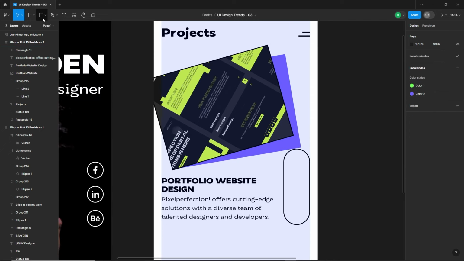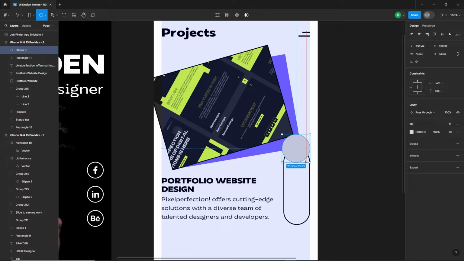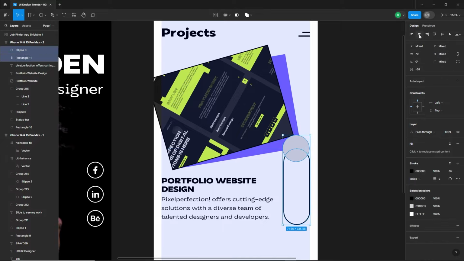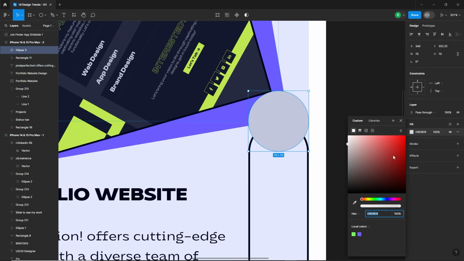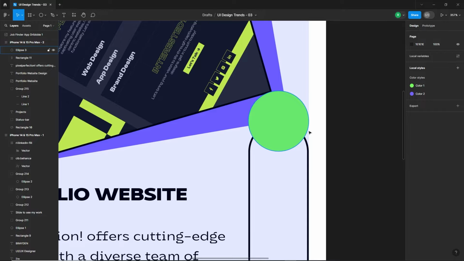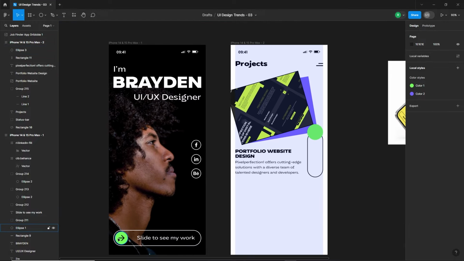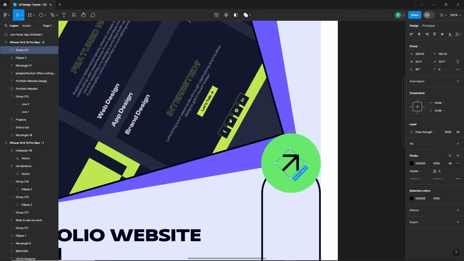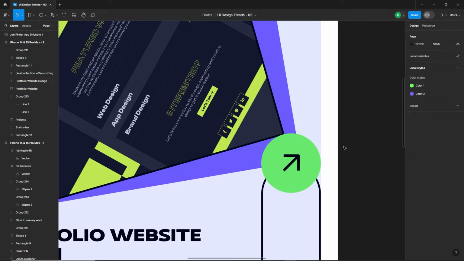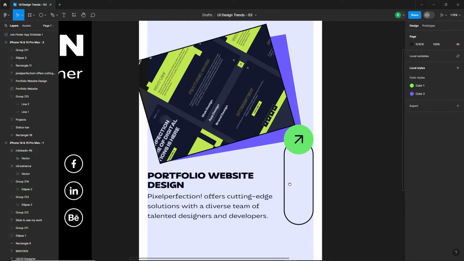Here we will add another circle where we will put an arrow inside. Should be in the same size of this rectangle. I will apply this green color. Now we'll place the arrow. I will just drag that one by dragging and pressing the Alt key. I will rotate it like this and align it in the middle.